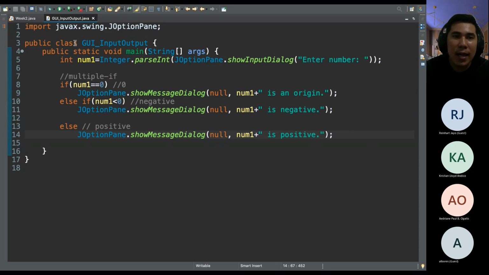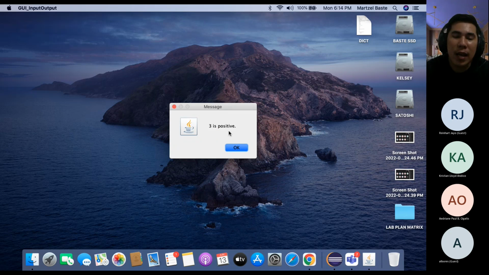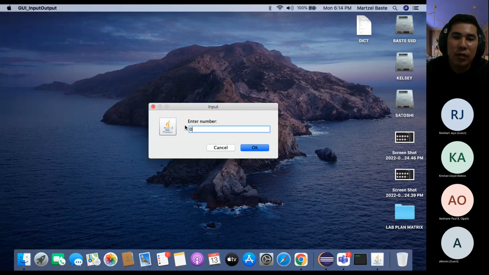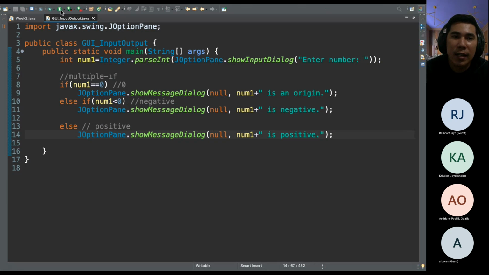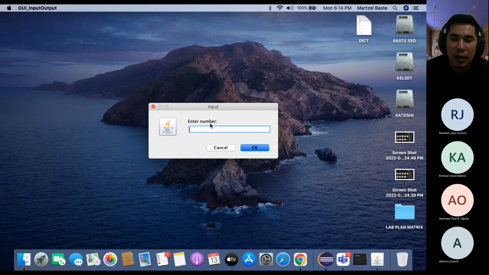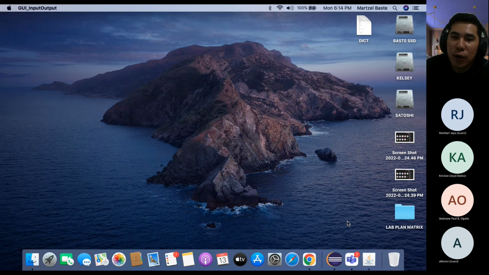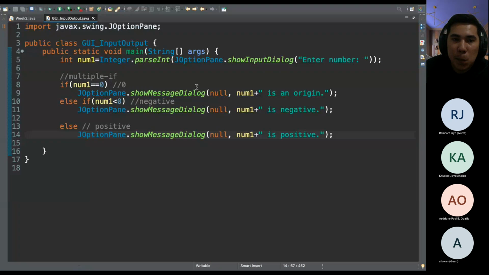So let's try. We have 3. 3 is positive. Let's try another one, 0. 0 is an origin. And let's have negative 5. Then negative 5 is negative. All right. So, yeah, that's it for multiple if conditions.